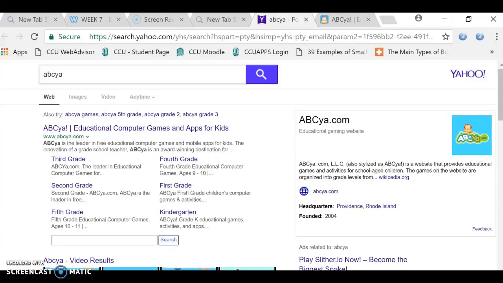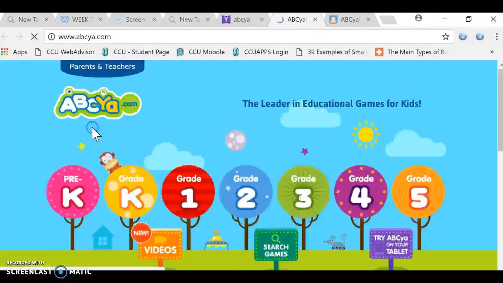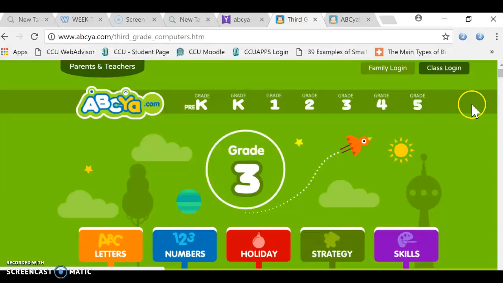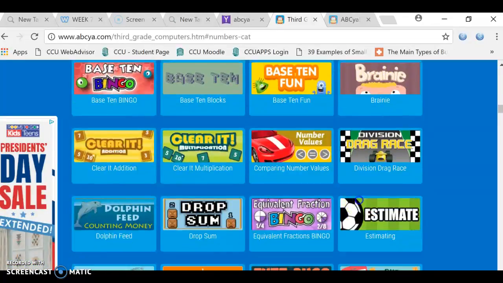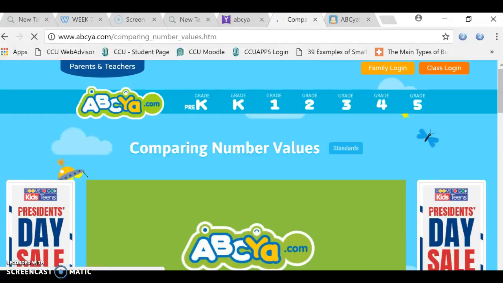Okay, today I chose to talk about ABCS, a website you can use for your class with games and stuff. Even parents, when they're home with their kids, can go to it. Today I'm going to choose grade level 3, and I'm going to choose numbers, work on some numbers, and then number values.